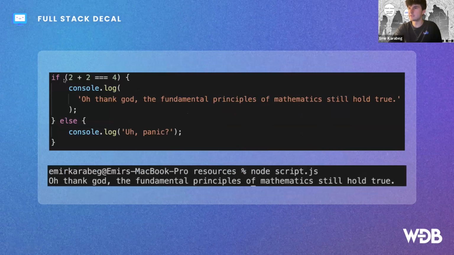Another one is if 2 + 2 = 4. I'm going to console.log, oh, thank God, the fundamental principles of mathematics still hold true. Else panic. And we find that indeed the fundamental principles of mathematics still hold true because 4 is equivalent to 4. If this was a string, we would go to the else case because this would not be true. But if we had 2 equal signs and then a string, it would also execute because of the logic operators that we talked about previously.